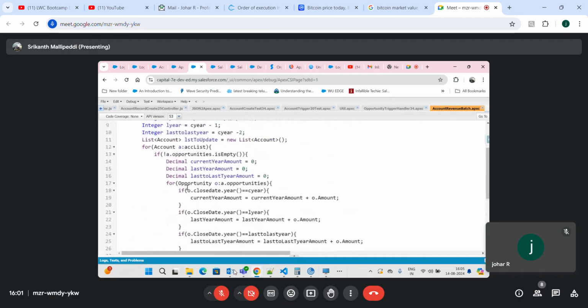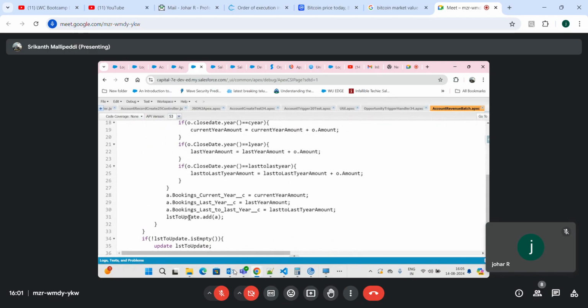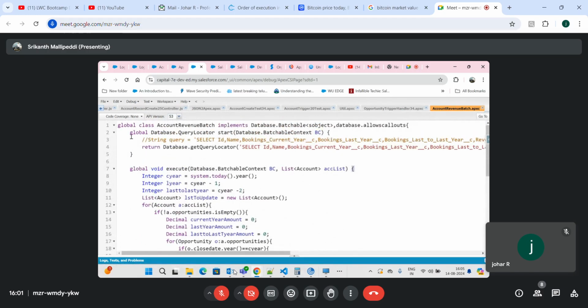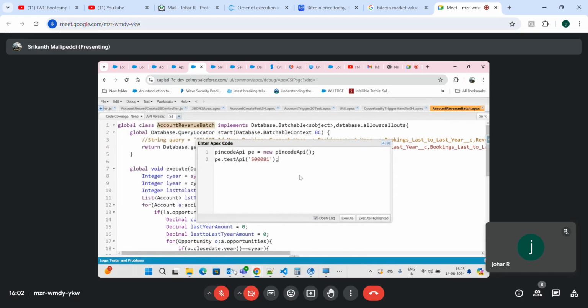Okay, so as of now, we are able to calculate the current year, last year, and last to last year. Now I'm going to execute this account revenue batch. If I would like to execute, I can simply go with our class name, and then I'm going to create the instance.